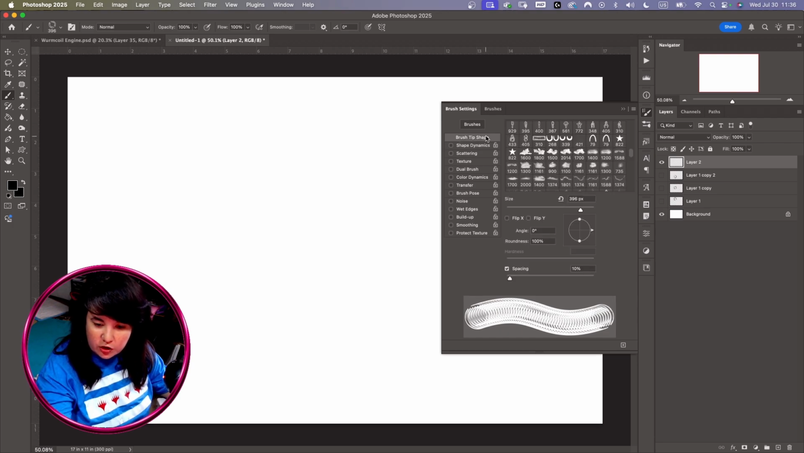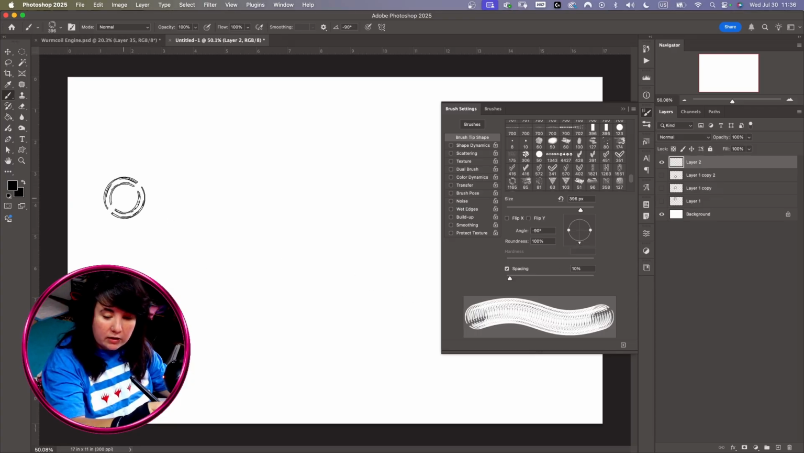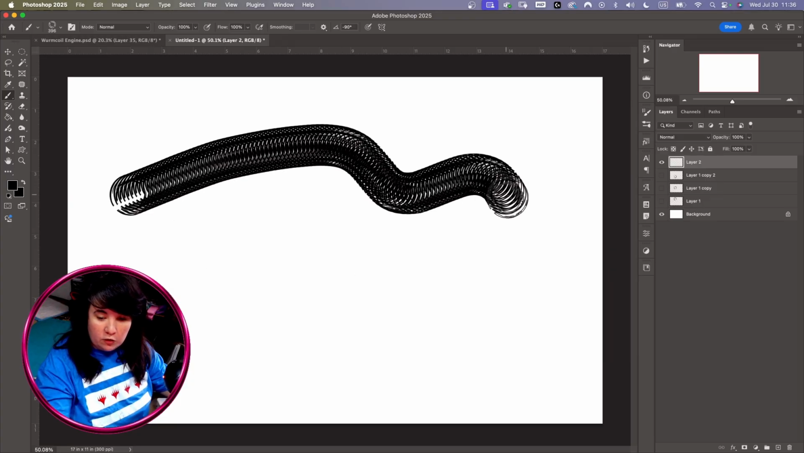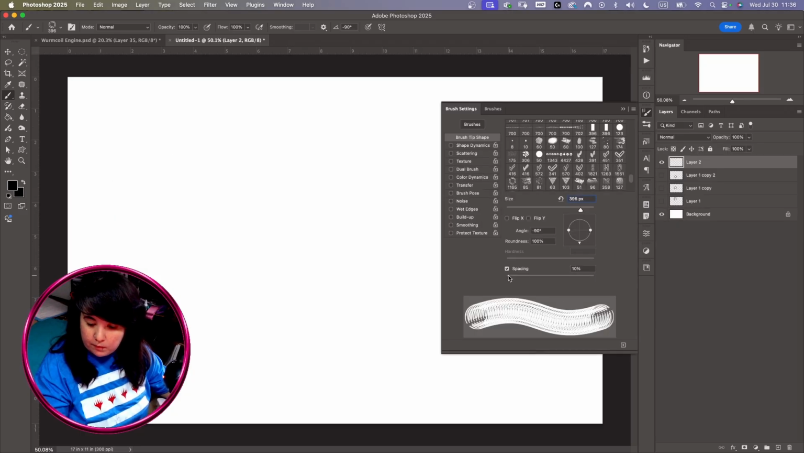So if you go to brush tip shape, you're going to notice that you can go ahead and turn it whatever angle you want it to be. So for this one, I'm just going to go ahead and turn it 90 degrees. And you'll notice it's still making that weird slinky shape, but it's in the direction that we want it to be. So now we have to play around with the spacing.